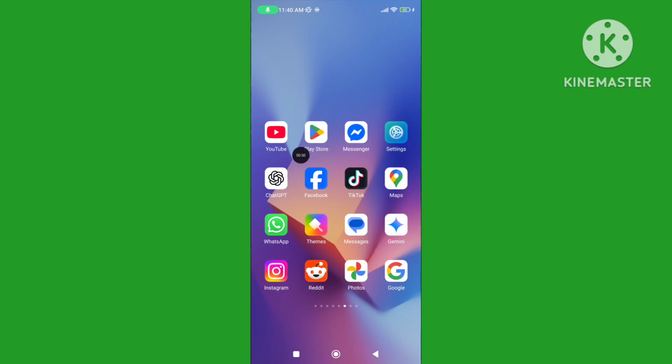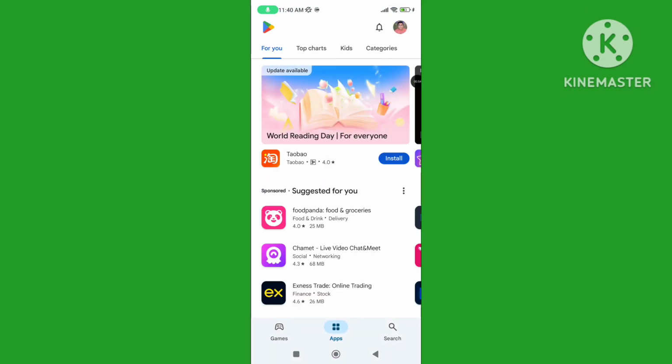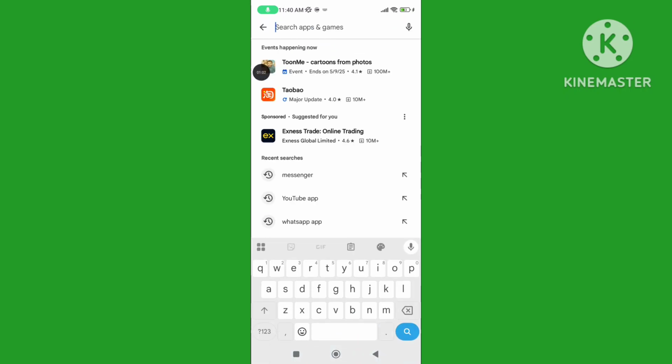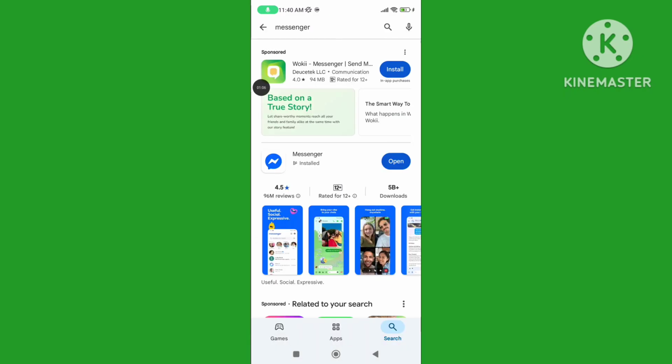Open Play Store or App Store. Tap on search, type Messenger, and update the Messenger app.